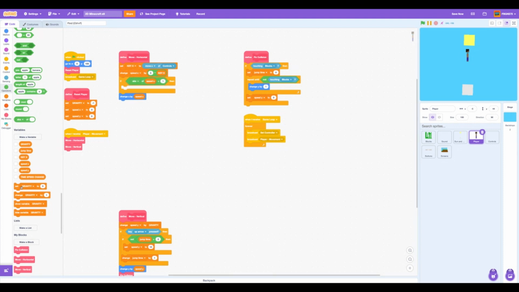So it's always going to set speed X to 0 if we're moving left. So therefore, we can never move left. So we're going to set speed X to 0, just to make sure that we stop.